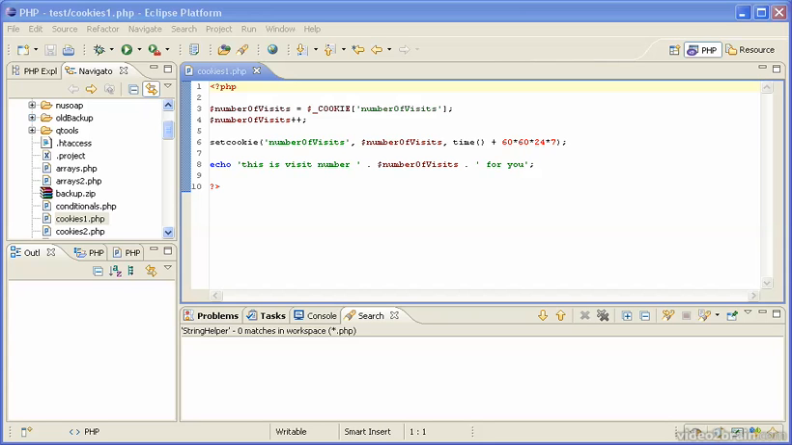Statistics say that 75% of users have their cookies turned off. So when you're designing sites, you need to design them for the case that the user has cookies turned off and if they have them turned on. And here's how you do it.